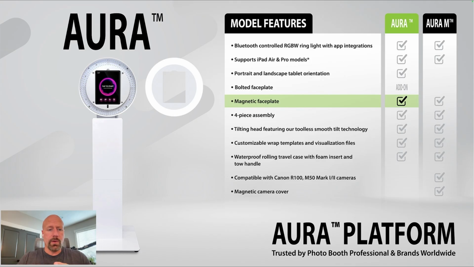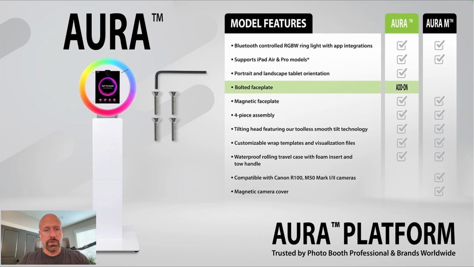All Auras come with a magnetic faceplate, easiest access to an iPad in the industry. It is secured inside of the ring light. A guest really will never know that it is a magnetic faceplate unless told. So you can be pretty rest assured on that. As far as exploration and accidental findings of that, it is a strong neodymium magnet and holds the faceplate in place very well. But for those who do drop-offs and permanent installs, we do have an add-on.